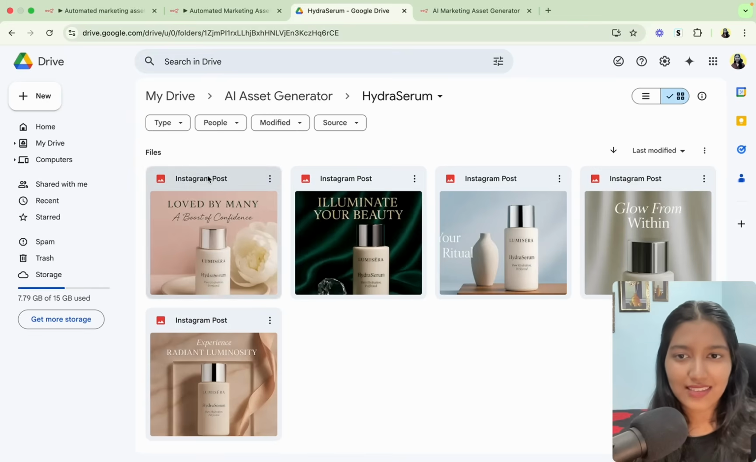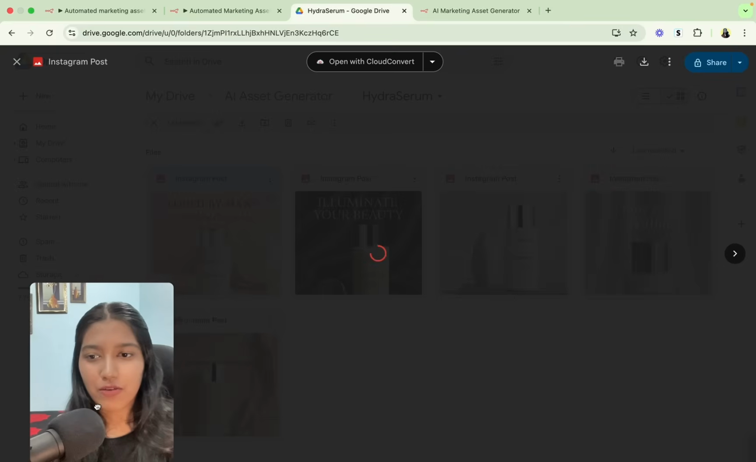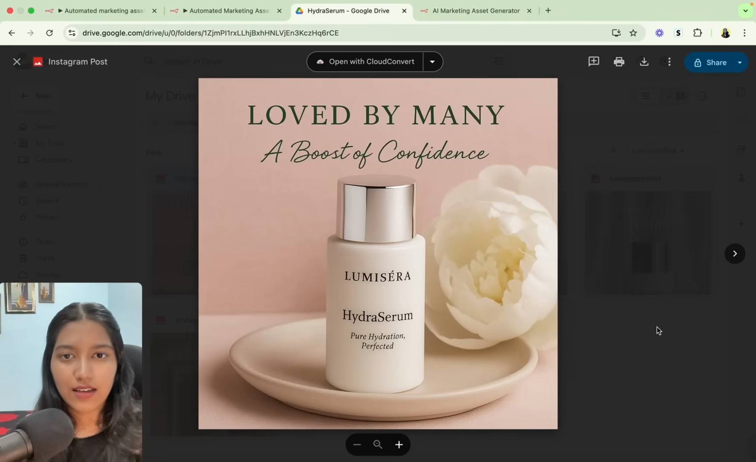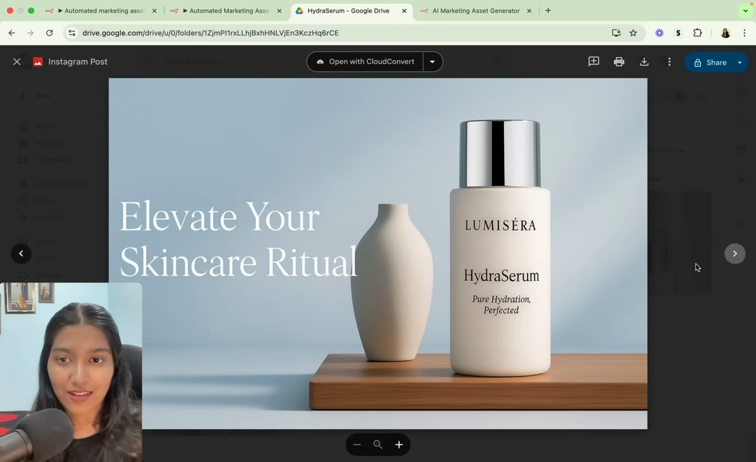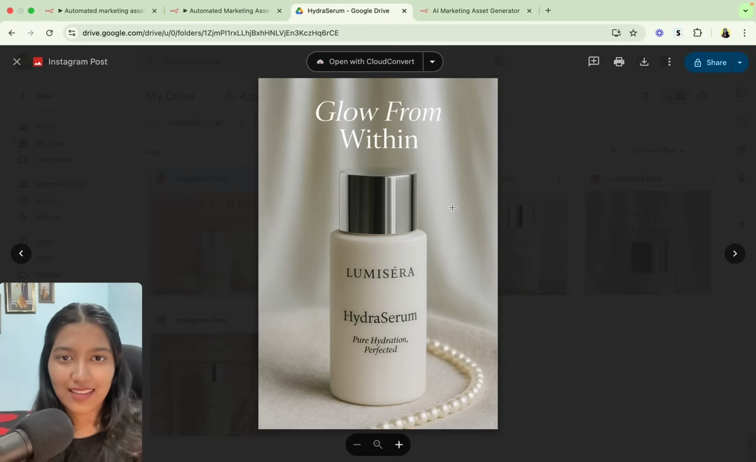Okay, I think one thing is that we did not change the file name for the 5 branches. That's why it says Instagram post for everyone. But let's see. I'm just going to move my camera here so that you can see it nicely. Loved my many, a boost of confidence. Oh my god, I love it. Beautiful. This is beautiful. Amazing. Illuminate your beauty. Okay, I like this diamond thing here. Very nice, very nice. Oh, elevate your skincare ritual. Nice. And then glow from within. Oh my god, I love this one.